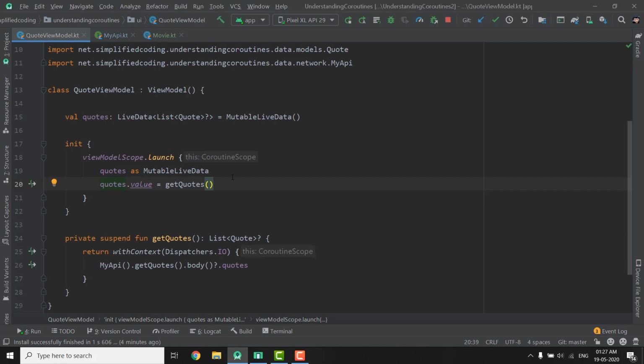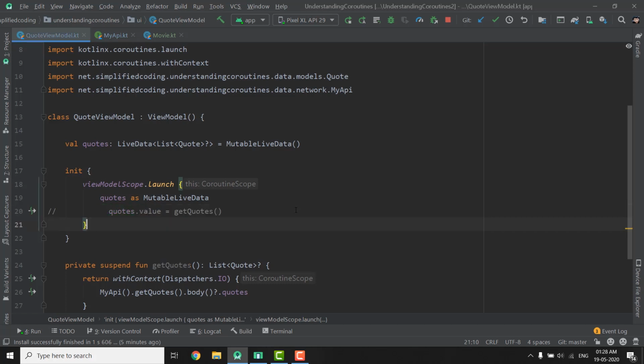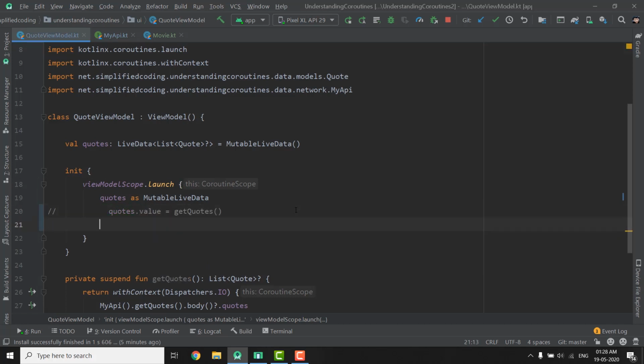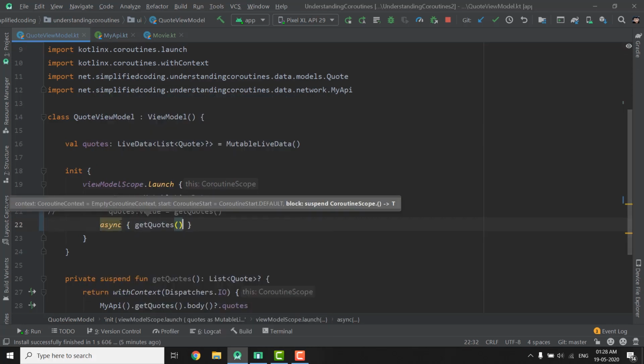So what is the difference between launch and async? If you want to use async, you can call the async function the same way you called launch. So let's use the async function to get the quotes this time. I will comment this line, the quotes dot value equals get quotes, and this time we will use the async function to call our get quotes suspending function. We can simply write async and then call the function get quotes.